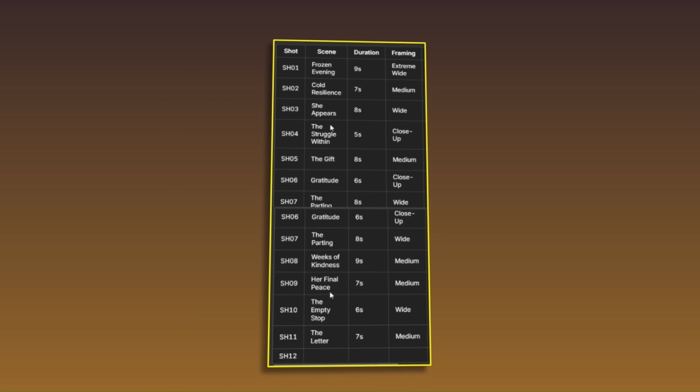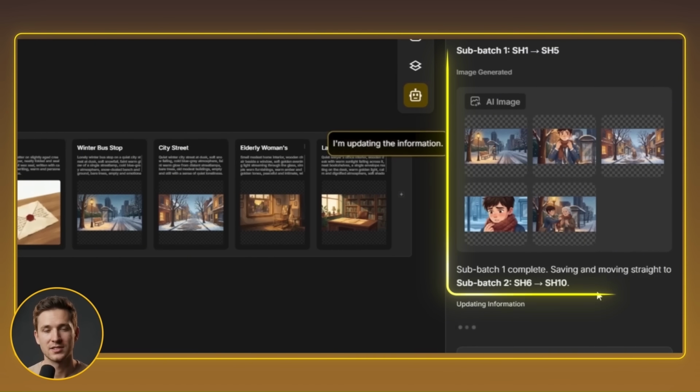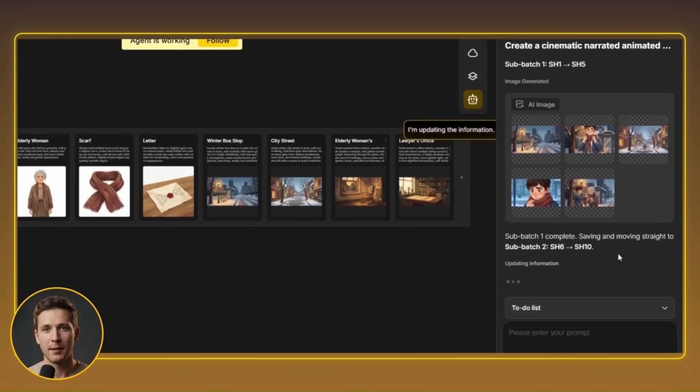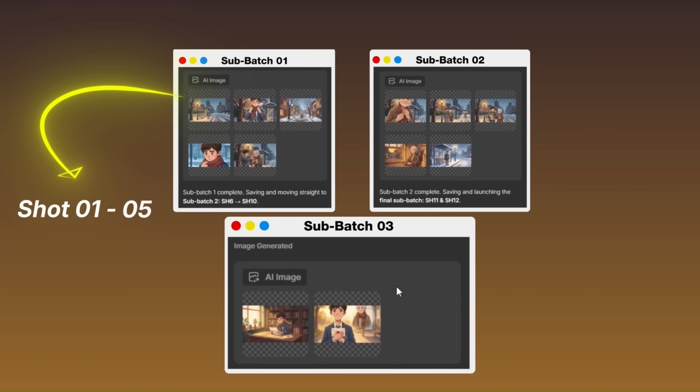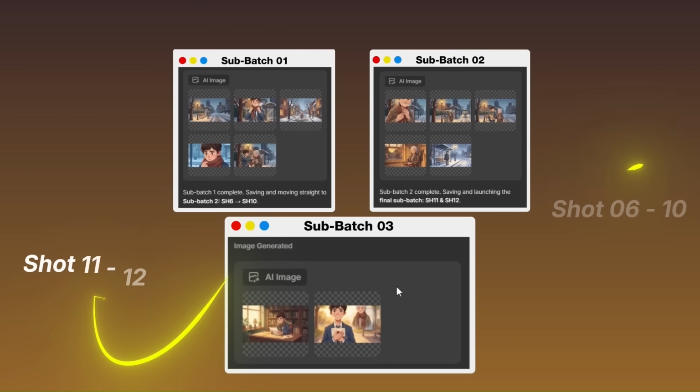And because this project had 12 shots, it didn't do everything in one giant batch. It actually split the work into smaller batches and started generating them step by step. So first, it handled the early shots, then the next group, and then the final set. That batching system actually makes a lot of sense, especially for a longer animated story like this.